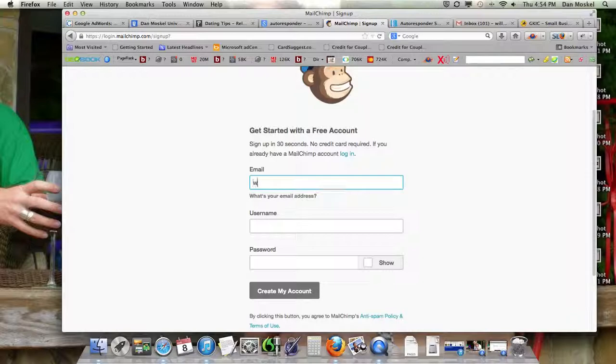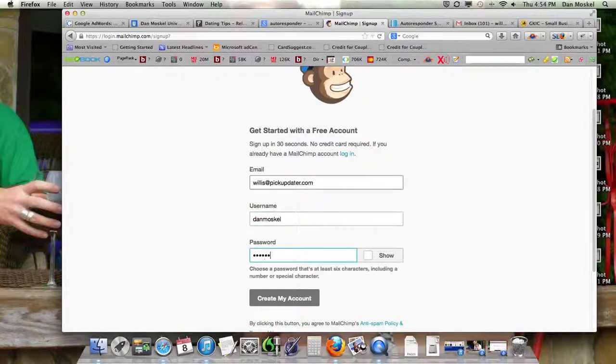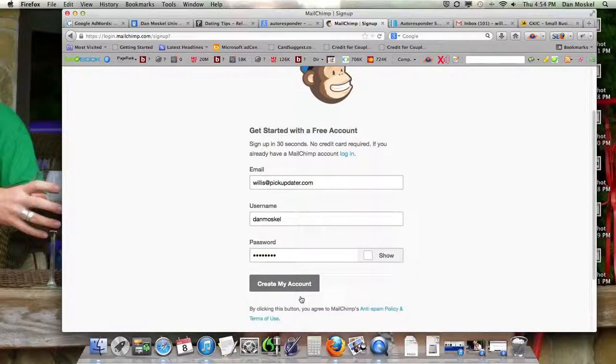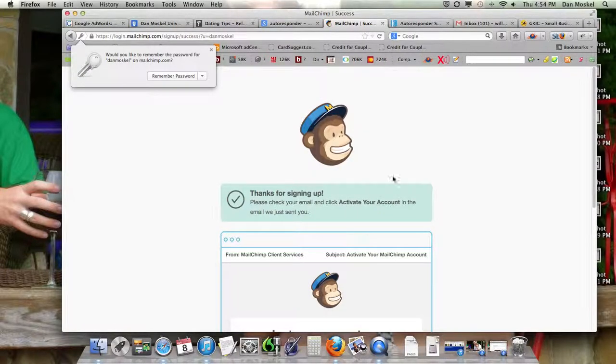MailChimp offers you a free sign up. I believe AWeber charges you $1, or at least they used to. So you obviously have to put in your email and create a username and password.